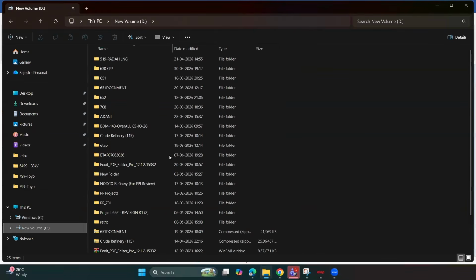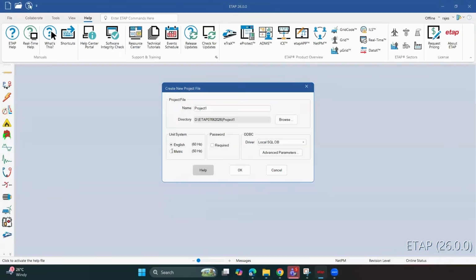Let's parallelly open the folder to see whether it gets generated or not. As soon as I give OK, this will save. I'm giving metric and 50 hertz as the system I'm going to use. If you are from USA, Canada, Philippines, or some other country which uses 60 hertz systems, you have to select 60 hertz. If you want to save this file password protected, you can check it. And for open database connectivity, you can choose whether to save this database locally or on an SQL server. For the time being, I'm giving it in my local.